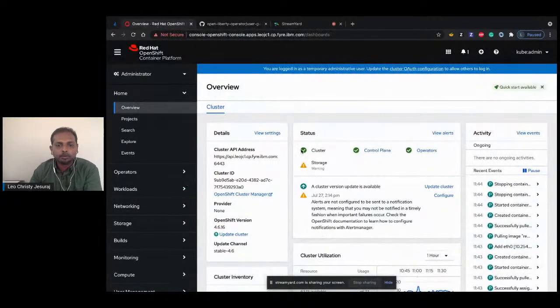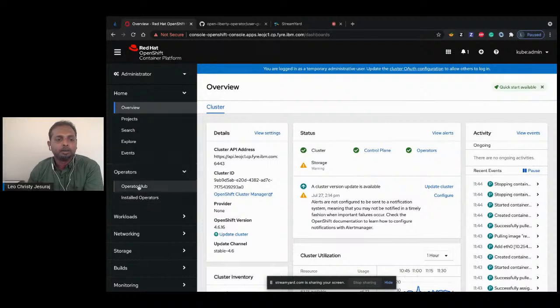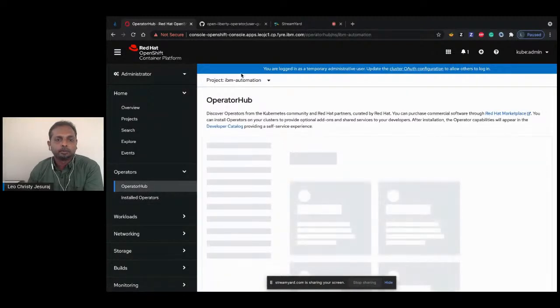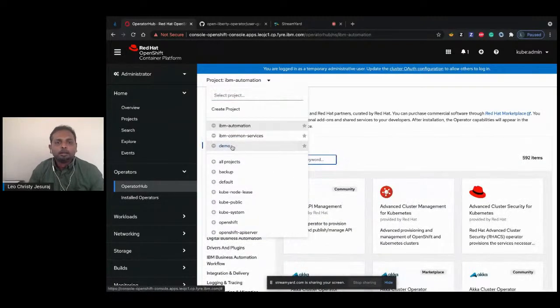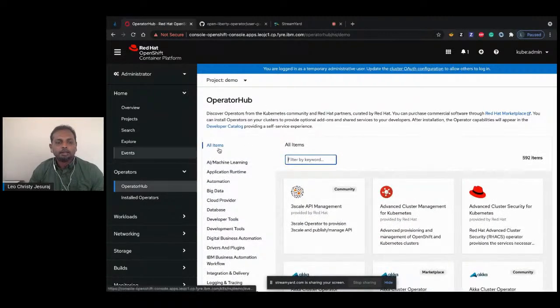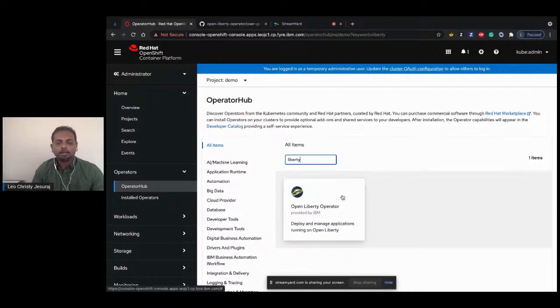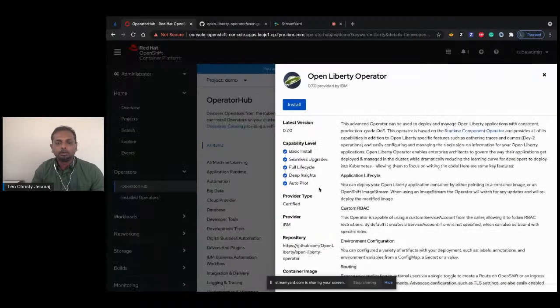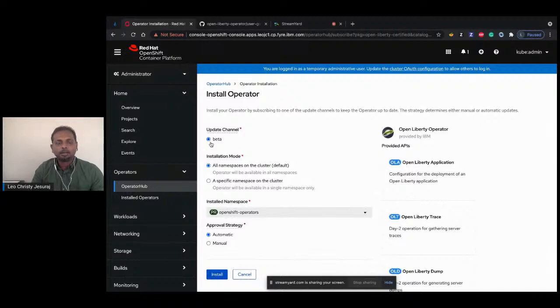Okay, so over here, I just wanted to show you this in action. So here I have an OpenShift cluster. This is the integrated operator hub, and if you search in here for Liberty, you should see this OpenLiberty operator. And to install it, it's pretty simple. You just go and say install.